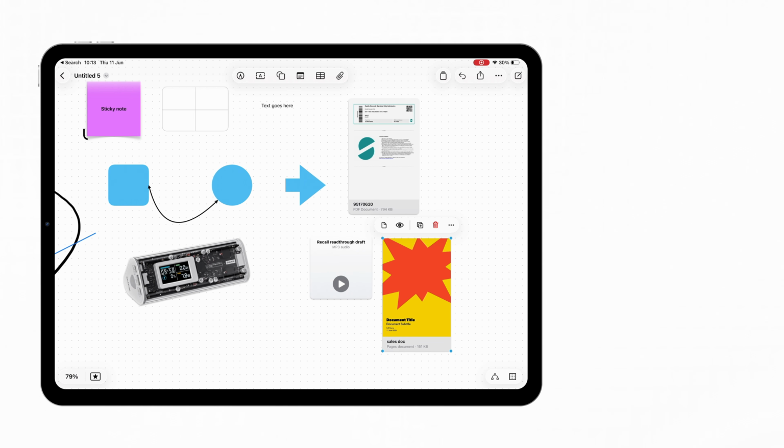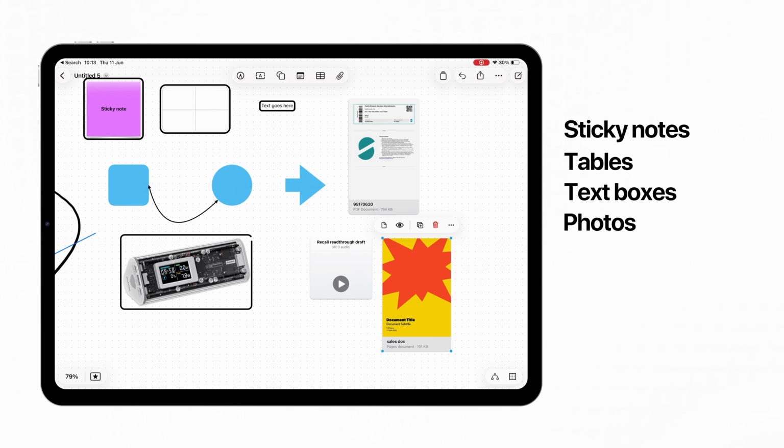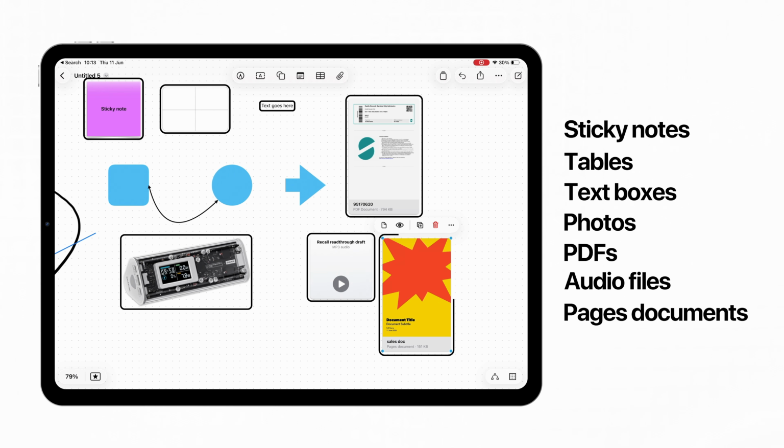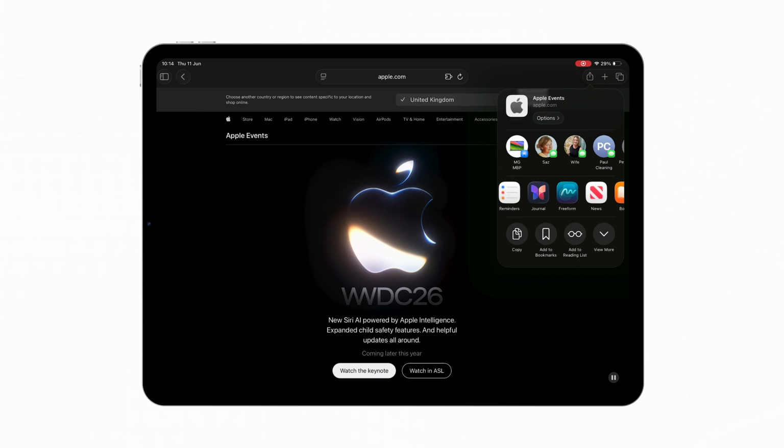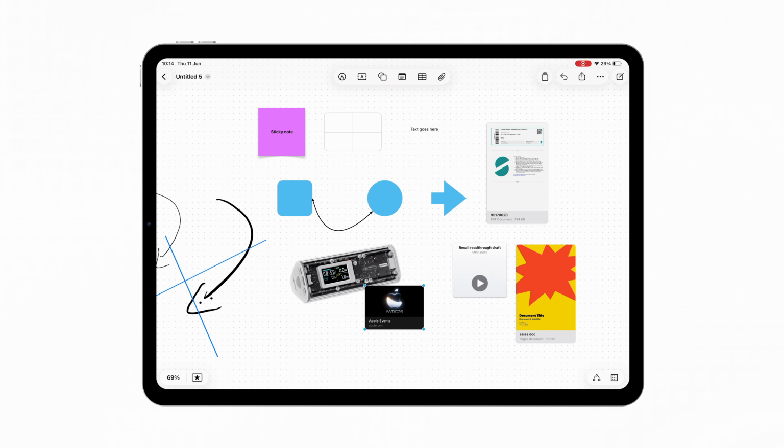You can also add sticky notes, tables, text boxes, photos from your Photos app, PDFs, audio files, even Pages documents that have a preview built in, so you can reference all these types of files without ever leaving the Freeform app. You can also share directly from Safari onto a Freeform board, which is oddly quite satisfying to do.